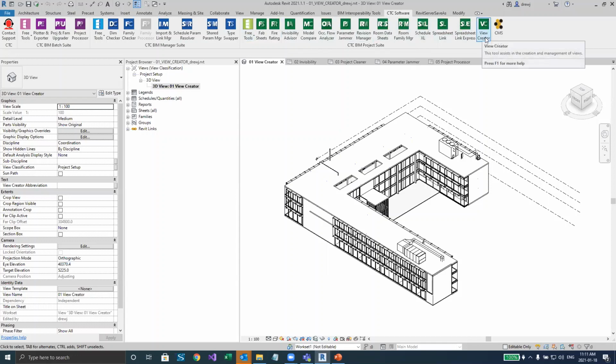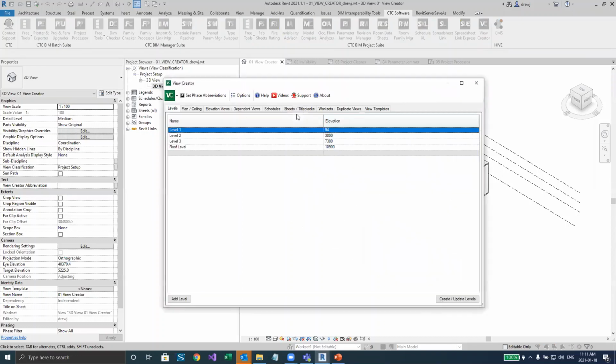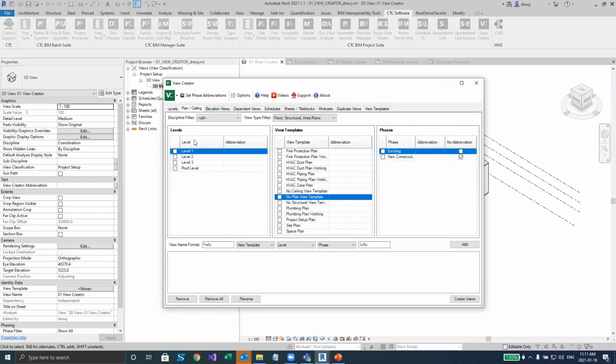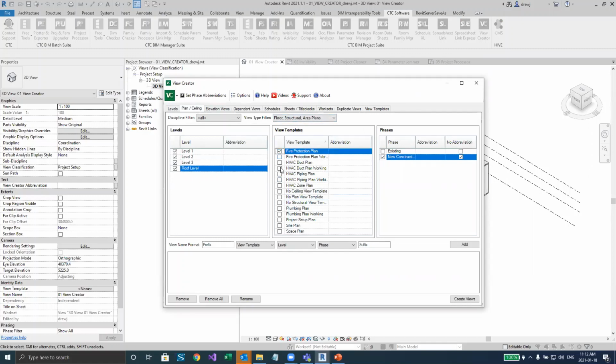I'm going to go over to the view creator right now. So with the view creator, we've got our different levels identified here. I'm going to show you how you can create some plan views. I want to make plan views for level 1, 2, 3, and the roof in the new construction phase. And here we can see all the view templates I can pick from. So I want my fire protection, my duct plans, piping. Yeah, I want pretty much all of these. I didn't pick the no template ones.